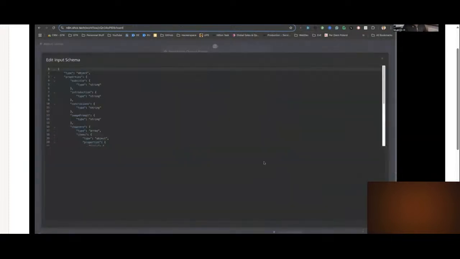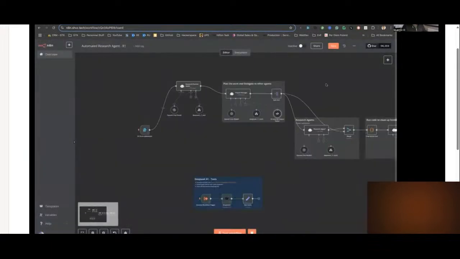If you click on the structured output parser, you can see this is just a long JSON. So we have a type object, properties, a title which is a type string, a introduction string, a conclusion string, etc. Let me copy this into my editor here, and I'm going to show you how this looks.